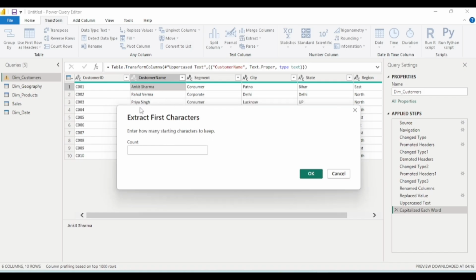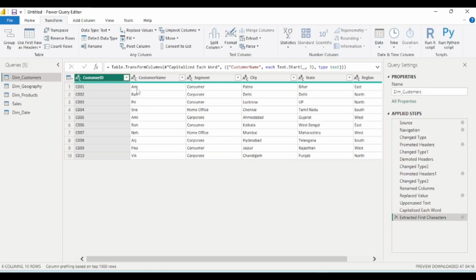Ankit Sharma is there, so how many starting characters do you want to keep? Okay, extract first characters. Enter how many starting characters to keep. Suppose I say only 3, right? So ANKIT, ANK will be kept. See this, Ankit Sharma, as I provided the instruction that it should be only 3, not more than that. So that kind of conversion you can also do here.